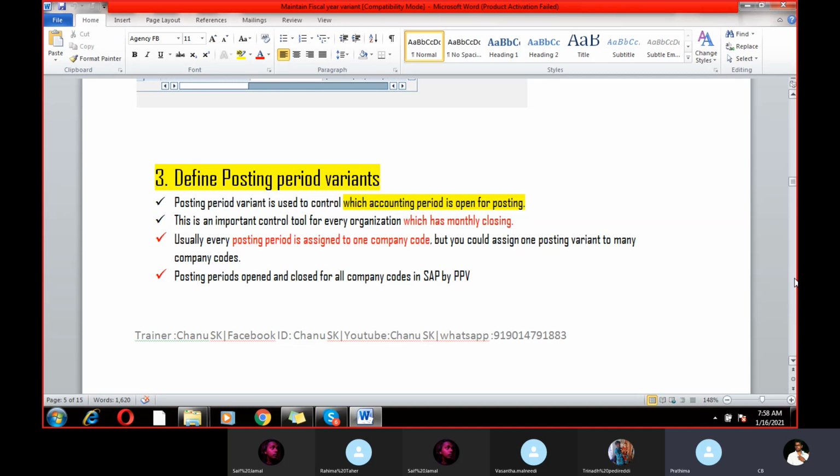Why I am asking: why do we need to create a posting period variant in SAP? We have to post for the dates. For example, the client is posting invoices for this period, especially suppose we are in January. For the January month we have to post the invoices, so that period should be open. The remaining periods are not.